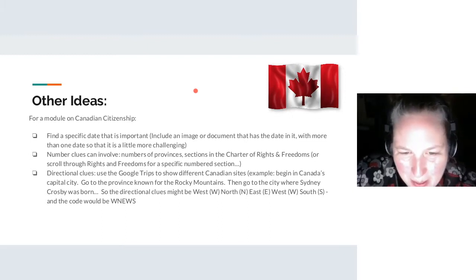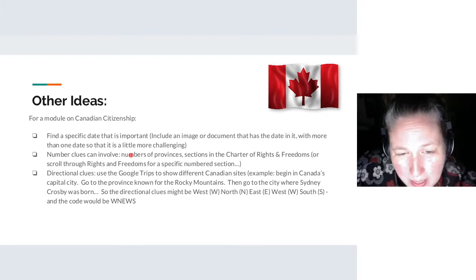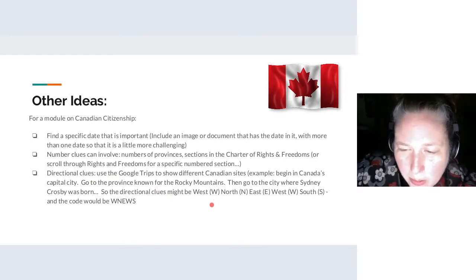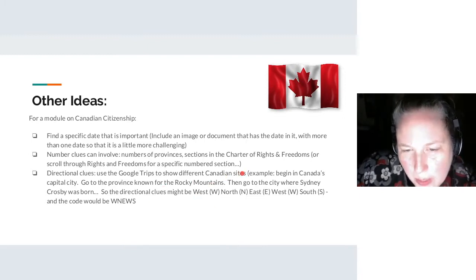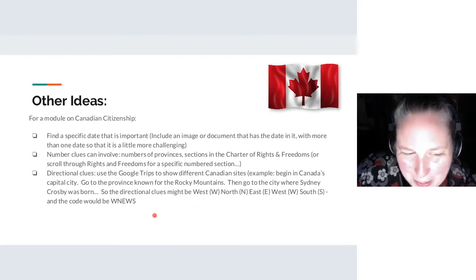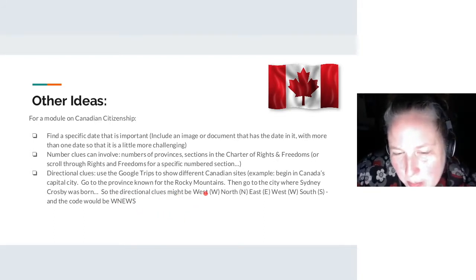Good. Right? Other things can be maybe a more advanced class. You might have how many sections are in the Charter of Rights and Freedoms. There might be directional clues. So you might include a Google map that says, so for this directional clues, begin in Canada's capital city, go to the province known for the Rocky Mountains, so there would be east. Then go to the city where Sidney Crosby was born. I can't remember where. I got that clue somewhere and I forget what the answer was, right? So the directional clues might be west, north, east, south, right? Something like that.